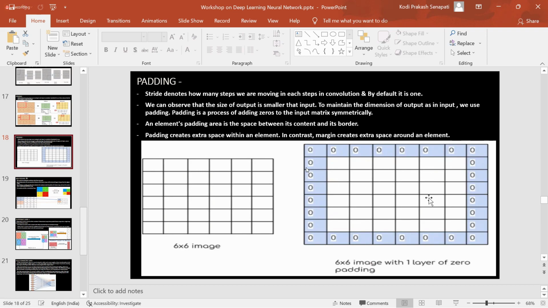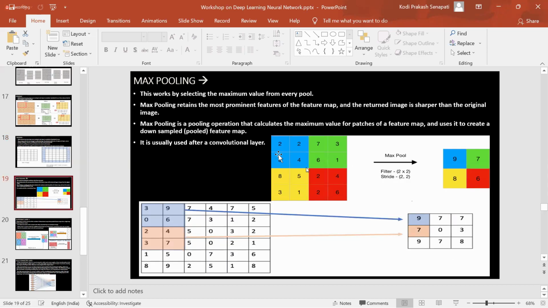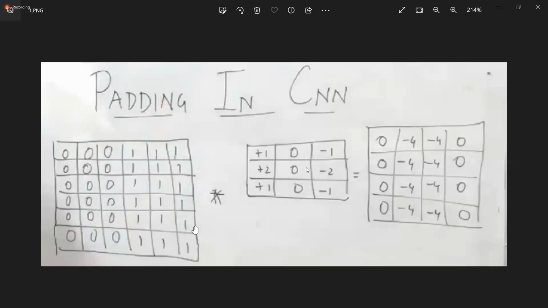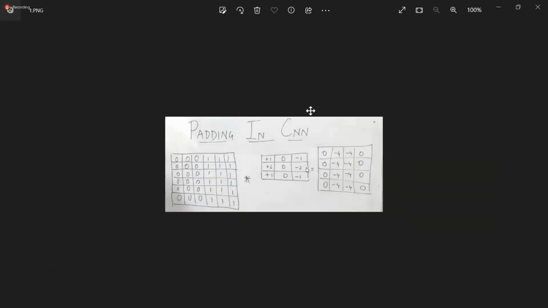So guys, did you understand? Take a 6 into 6 image. Now if you add p equals to 1, what happened? With 1 layer of 0 padding. So guys, are you getting me? When you apply this, it creates extra space within an element. In contrast, margin creates space around the element. So team, I hope you understand all these things. Are you guys clear? Online team, everybody, I hope you're clear.